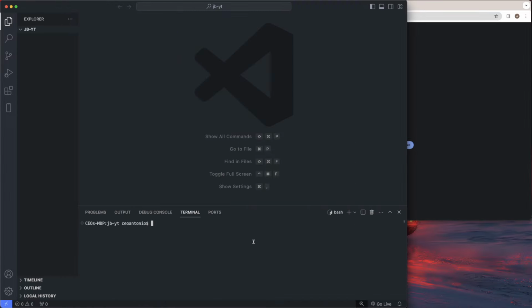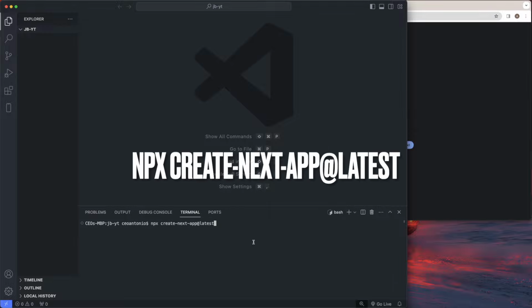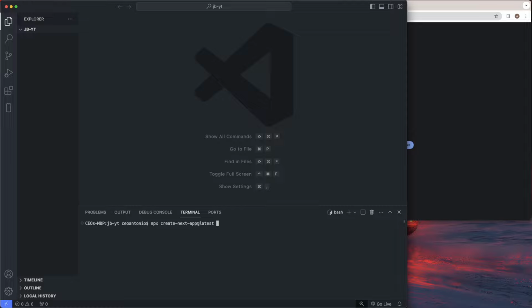All right, so I got a fresh project open here. So let's go ahead and create our next app. So inside the terminal, we're gonna type in npx create-next-app@latest. And I'm going to do a dot after mine because I want mine created in the folder that I'm currently in. And we will be using TypeScript. ESLint, no. Tailwind, yes. Source directory, no. App router, yes. Import alias, this is optional. You don't have to use it if you don't want, but I'm going to use it.